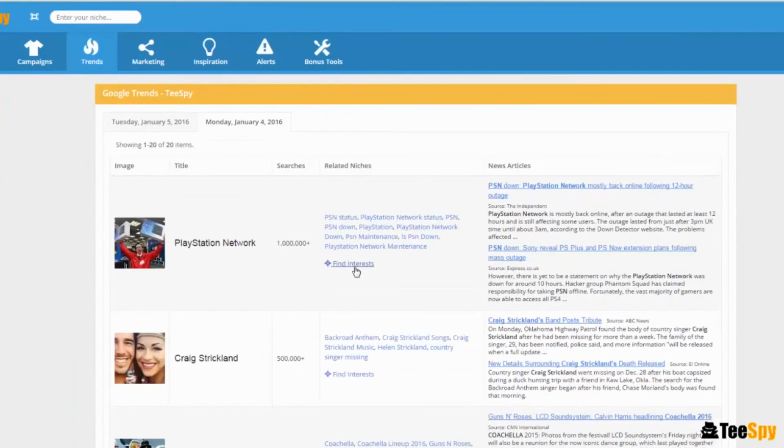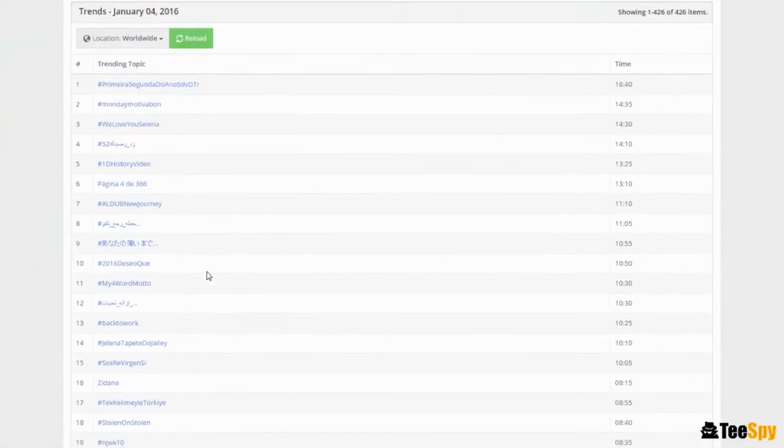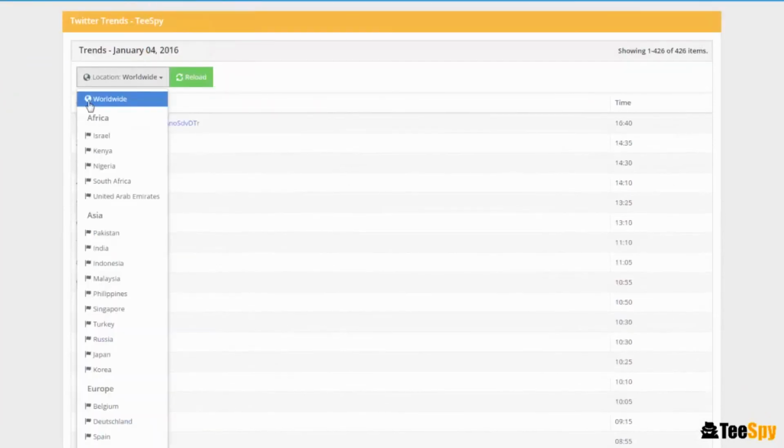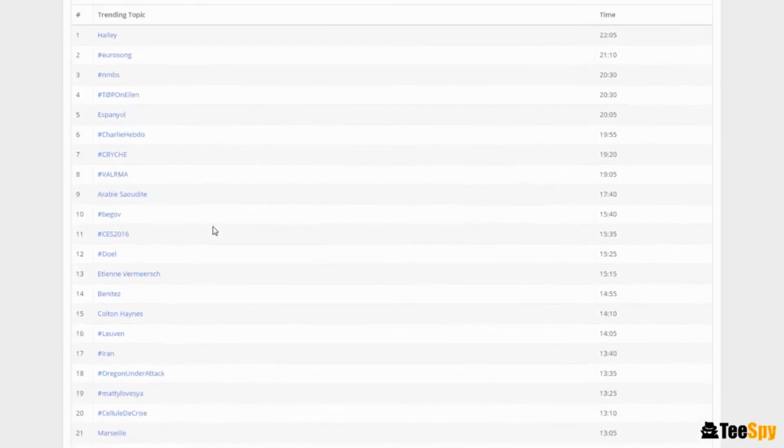So that's Google Trends. And then finally we have Twitter, what's trending on Twitter. This one I like a lot because you get lots of options to see what's trending in different areas of the world. You could do worldwide, or you can pick wherever you want to run something. What's trending in Belgium right now on Twitter? It's a really good tool.